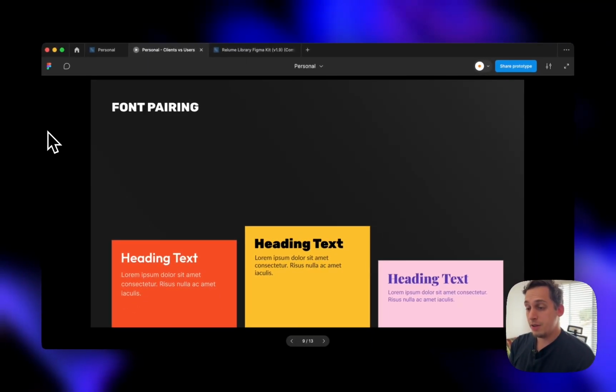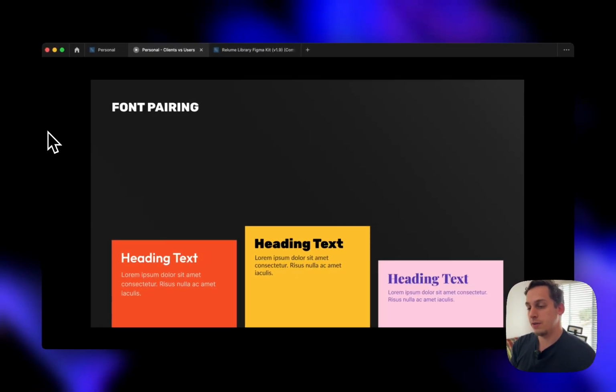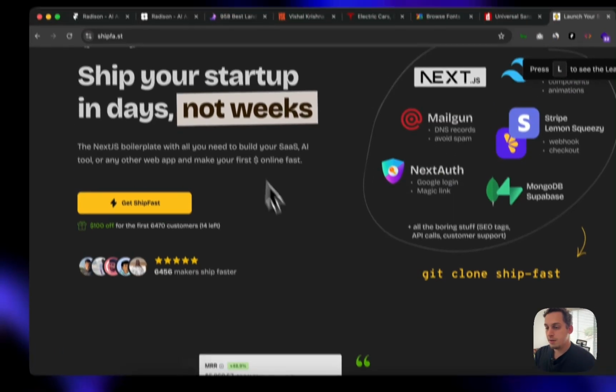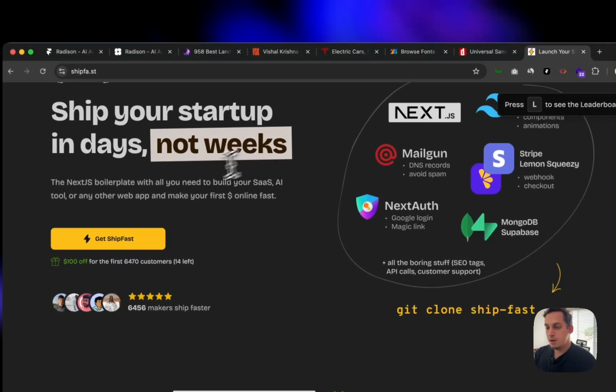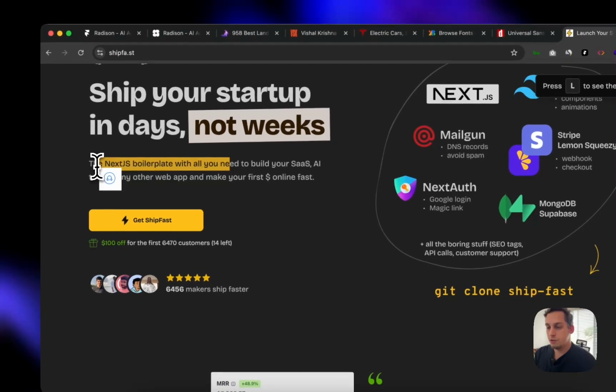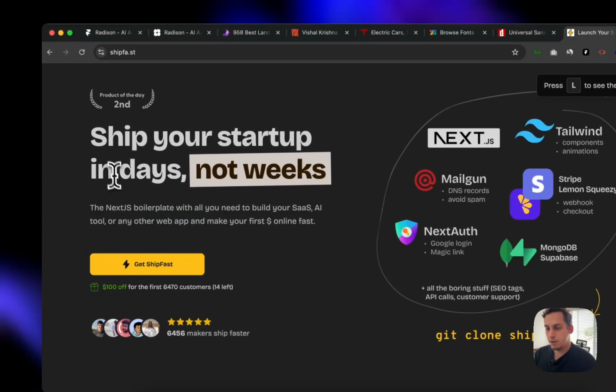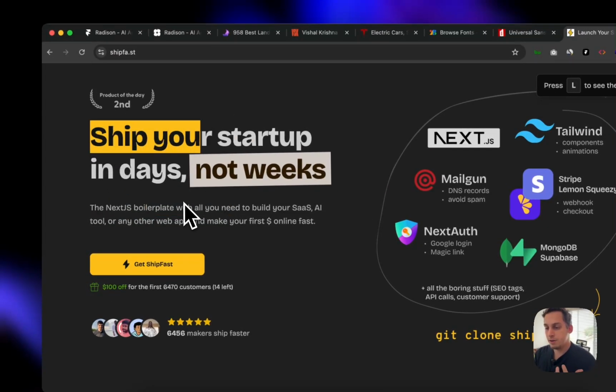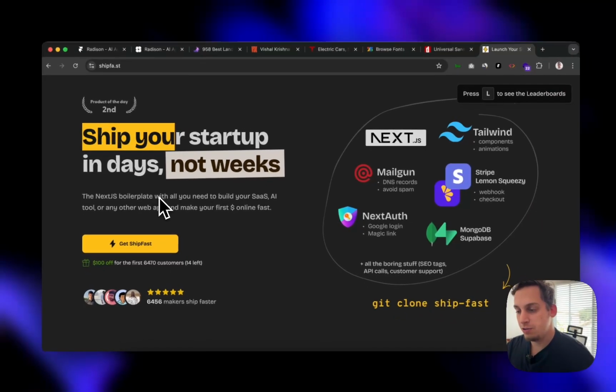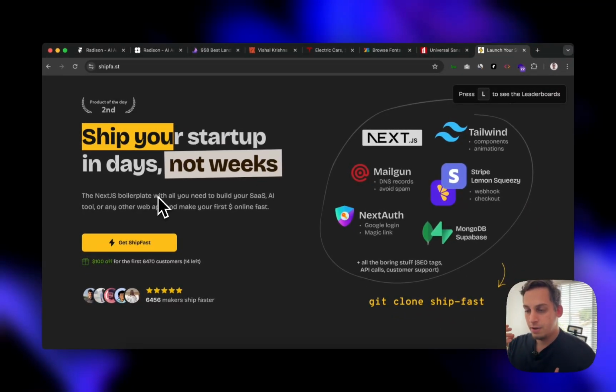Now the next thing we want to see is font pairing. How do you know, let's say you like a font? Let's say we like this Bricolage Grotesque font, like ShipFast has, right? This one. How do we know what other font to choose apart from this one? We like this one, but we don't have a good definition of a secondary font for our body, or for our paragraph font.